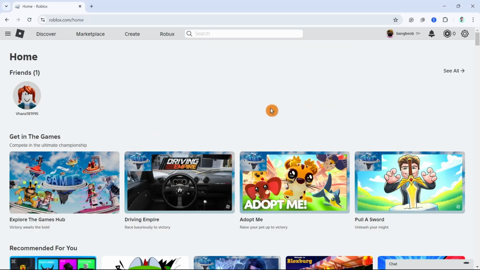In this video, I'm going to show you how you can give Robux to your friends without your group. So first up, open your Roblox account, and then from here on your home screen, you just have to select the create tab right there at the top.